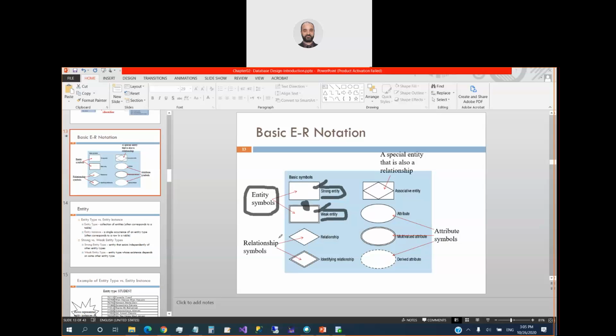Then we have something called a relationship. For a relationship we also have a single line and a double line. The single line is for a relation, and the double line is for an identifying relationship.